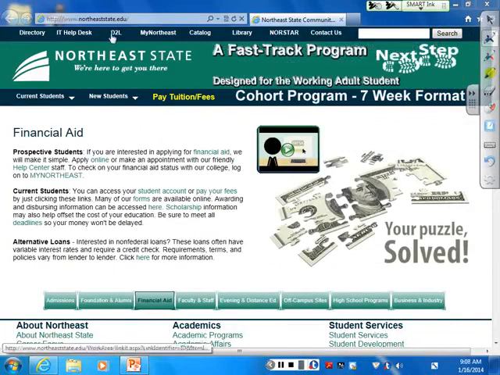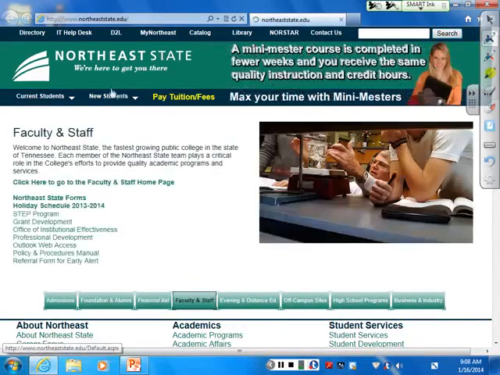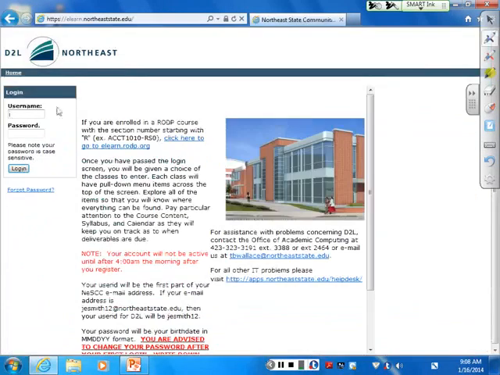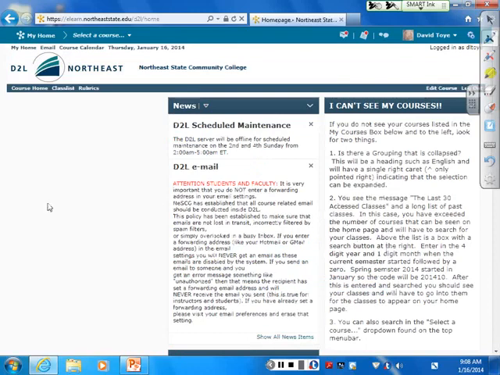So we're going to go to D2L, and hopefully this works. There we go. And you put in your information. Of course, your password will be different. All right.